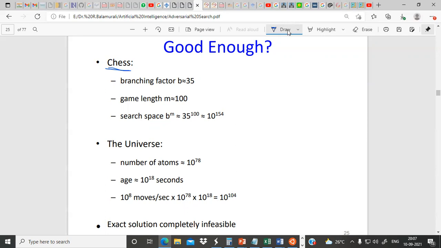It is observed that the branching factor of a typical chess game is close to 35. So you know what is branching factor? The maximum number of children a node can have is close to 35. And the game length is estimated to be approximately 100, which means player 1 makes 50 moves and player 2 makes 50 moves. In that case, the search space is b to the power m, which is 35 to the power 100, which is close to 10 to the power 153, 154. This is a very huge state space.